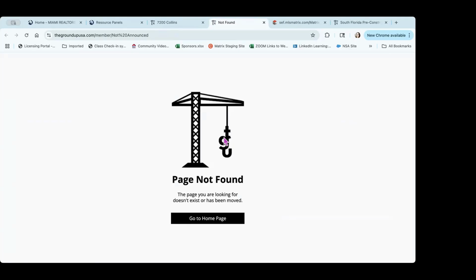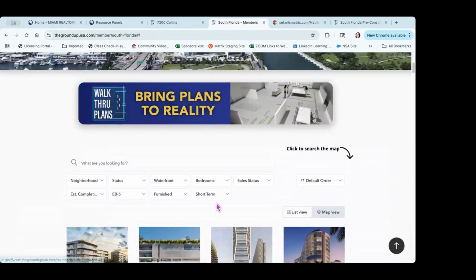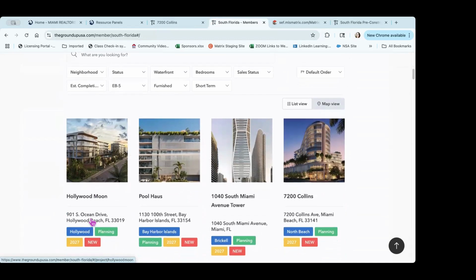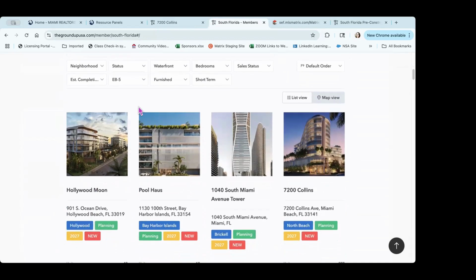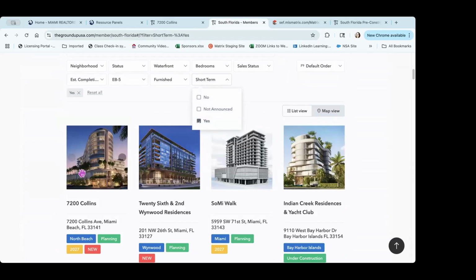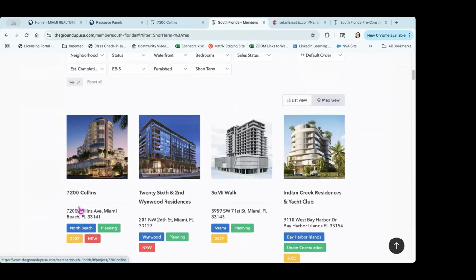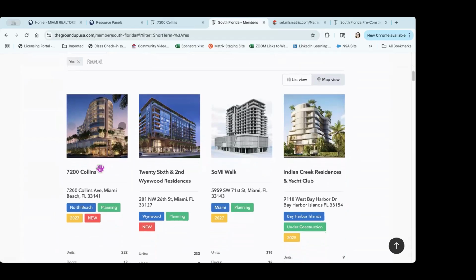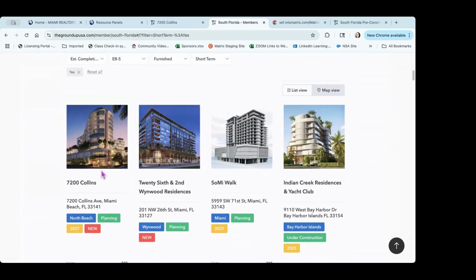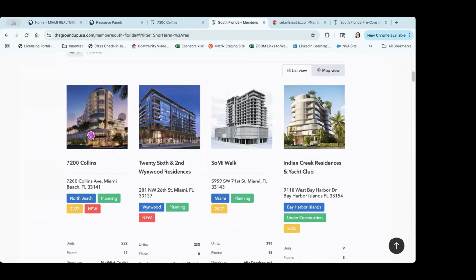Project downloads. The project downloads will be based on the project. So if the project has allowed for me, I did short term, yes, and I picked this one. If the project has downloads for me to access, I can download them from the site. If they are not available at this time, then I will not have access to downloading them.